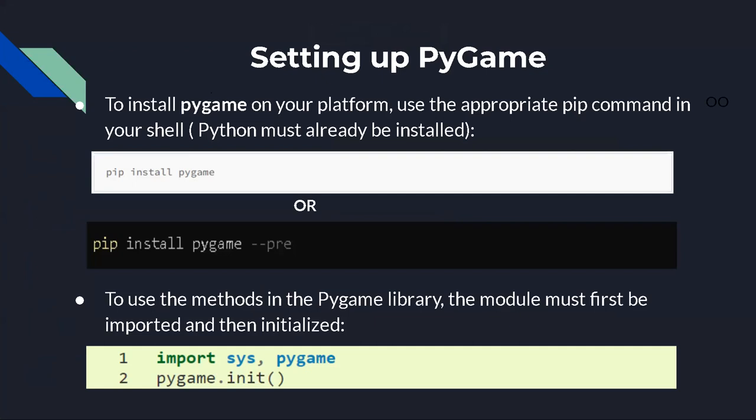To install Pygame on your platform, you have to use these commands in your command prompt, or you can use this command in Windows PowerShell. Keep in mind that Python must already be installed on your system. The first command is pip install pygame. If this doesn't work on your system, you can use the second command, pip install pygame --pre. To use the methods in the Pygame library in your code, you can import this module. For importing it, you can write the statement import sys, pygame, and then you have to initialize it by writing pygame.init with open and close parentheses.